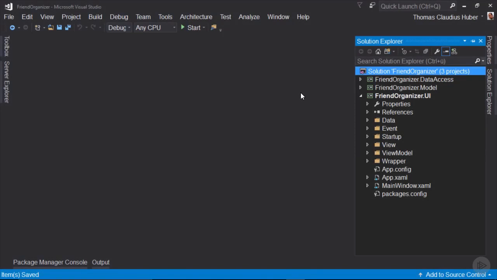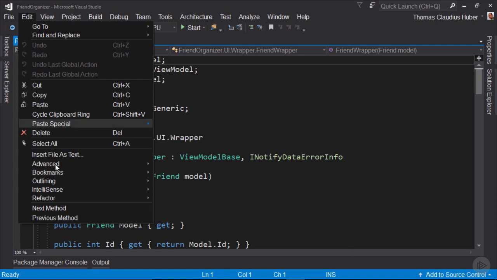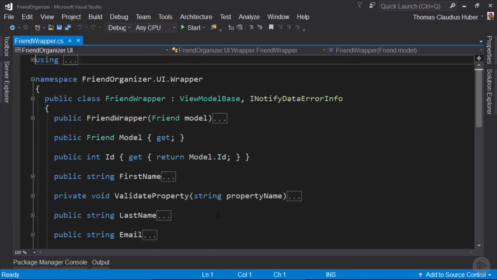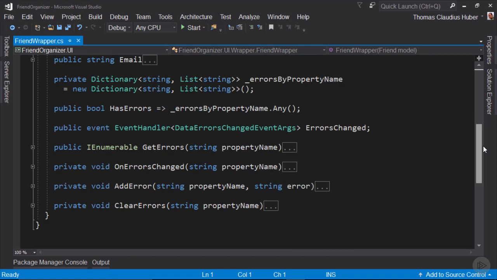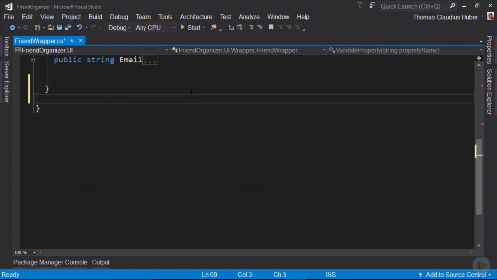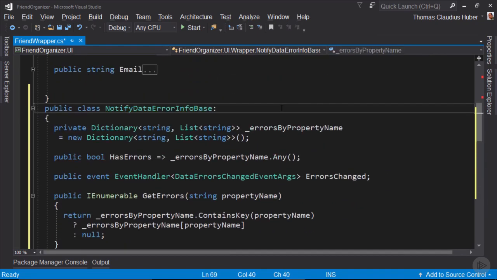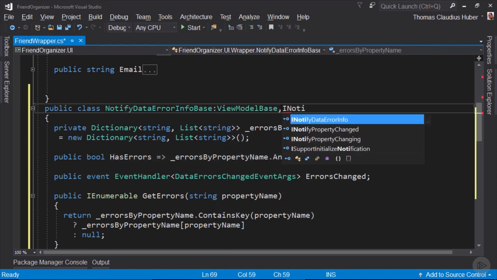Let's start with the NotifyDataErrorInfoBase class. First, let's open up the friend wrapper and let's look at the code. I go to Edit, Outlining, and I say Collapse to Definitions. When I scroll down, you can see this whole block is the implementation for our INotifyDataErrorInfo interface. So let's just cut this whole code block and let's create here a new class that we call NotifyDataErrorInfoBase. And I paste the code here. I scroll up a bit and I inherit this class from ViewModelBase. I also implement the interface INotifyDataErrorInfo.